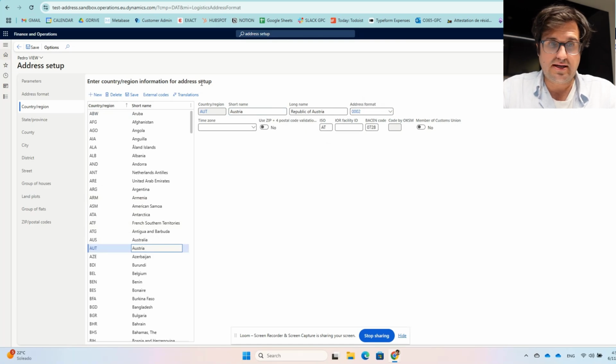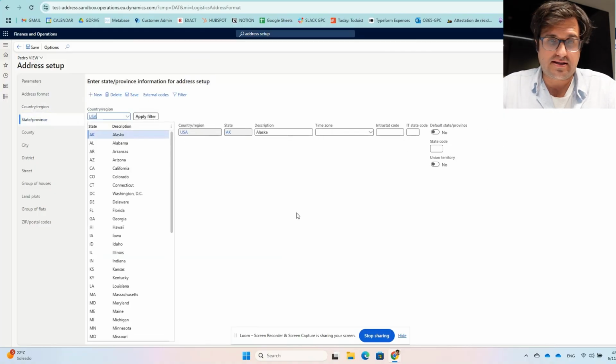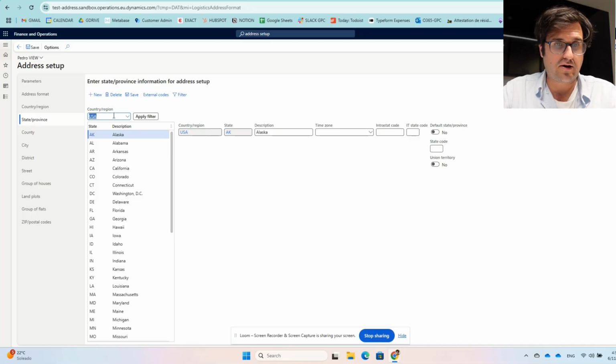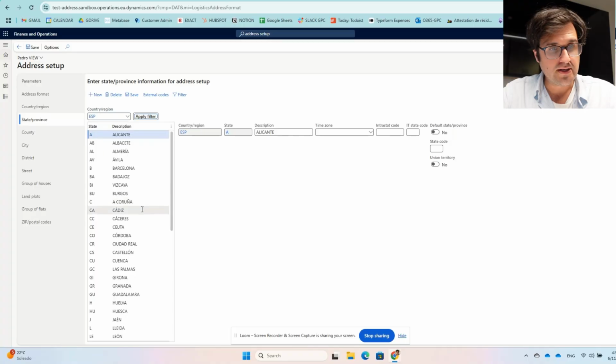You also maintain states or provinces. For example, in the United States, there are states, but in countries like my own country, Spain, you have provinces. So you maintain those in the state province table, and of course you need to link them to the respective country. We are going to take, for example, Spain, so you can see another case, and you can see there are all the provinces.